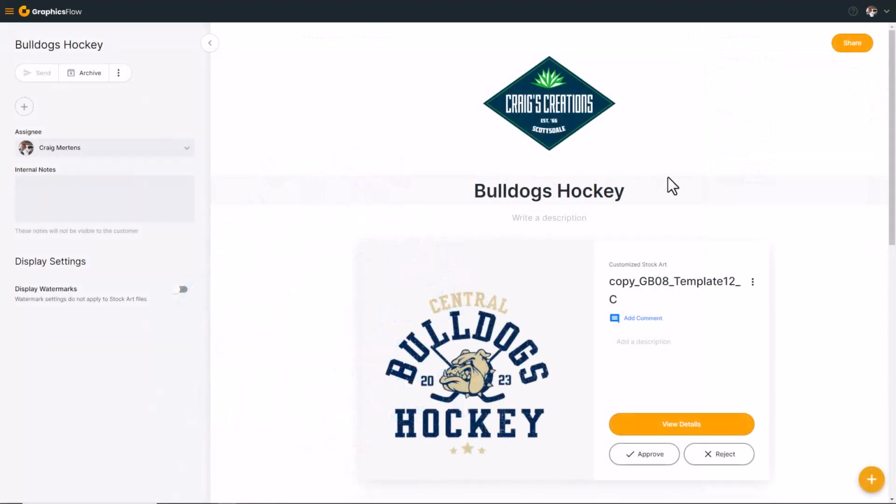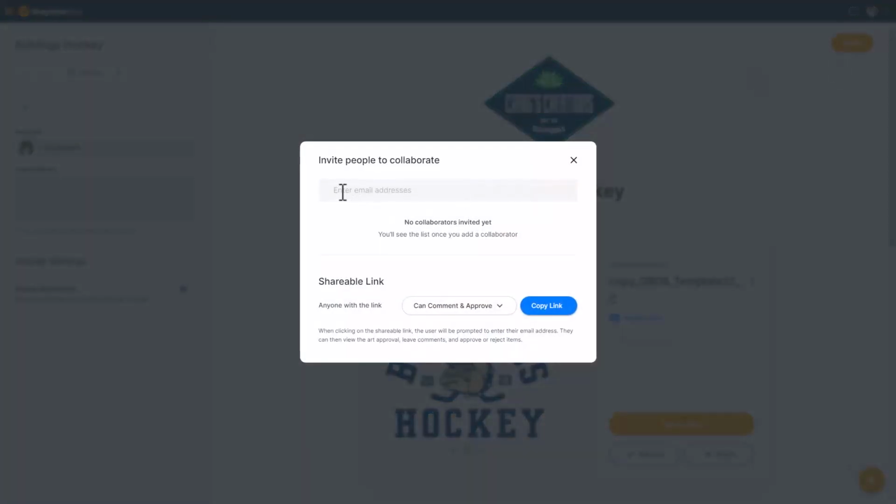To get the design in front of your client for feedback or for final approval, you can click on the Share button, invite collaborators, enter their email in here, or you can also create a shareable link and you can govern their interaction with this web page. You can have them view only, view and comment, or view, comment, and approve. So by copying the link here, you can embed this into a text message or into your own email.